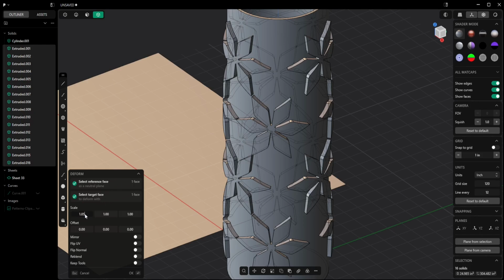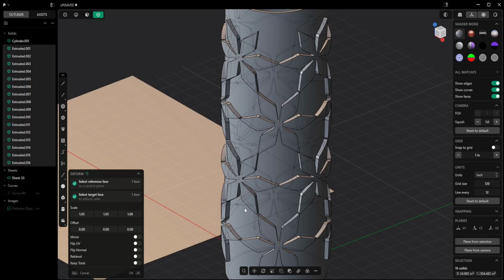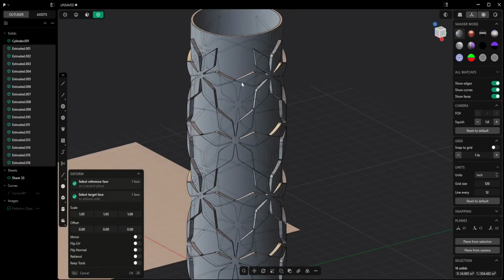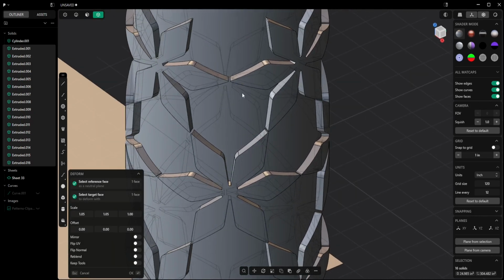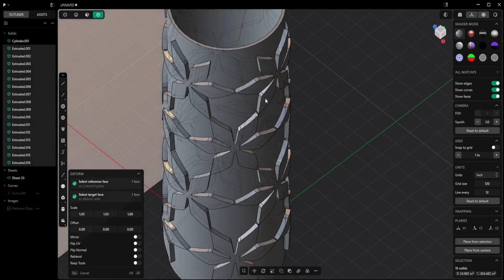And I found that a setting of 1.05 for X and Y seems to work pretty well. And it does take a few seconds for the program to calculate and adjust, but there you go. That looks pretty good. But I need the objects to be embedded into the cylinder instead of sitting on the face. And I can do that with this offset option.